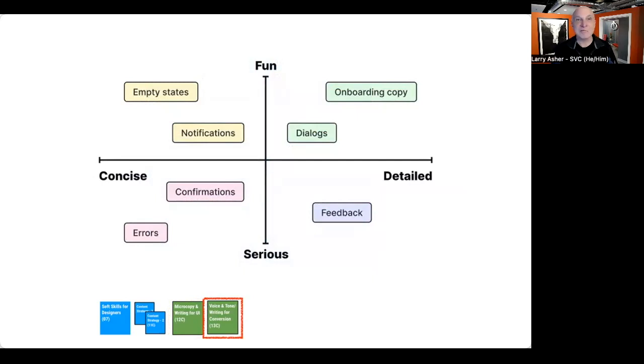So if you're saying to people, congratulations, you're signed up, your tickets will be emailed to you, that can have a very casual and jubilant tone to it. But if the message you're communicating is, sorry, we had to reject your credit card, that's not an appropriate place for fun. And so you might move towards a more serious tone at that point. So that's what we look at in voice and tone.